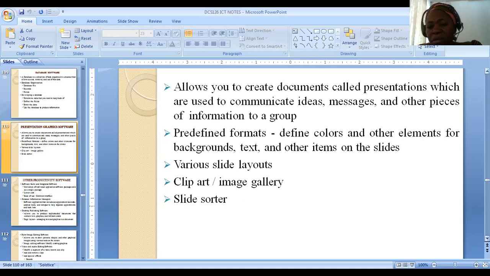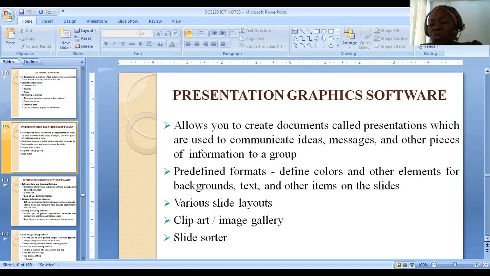Okay, so what is a presentation software? It's a software that allows a user to create documents called presentations, which are used to communicate ideas, messages, and other pieces of information to a group. You don't run a presentation for one person, except if the person is a dignitary, or maybe on request or for one specific reason or the other.